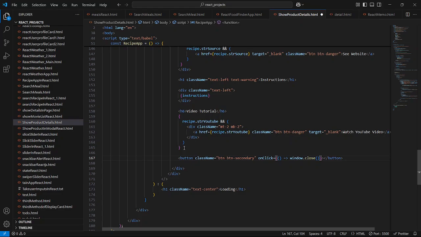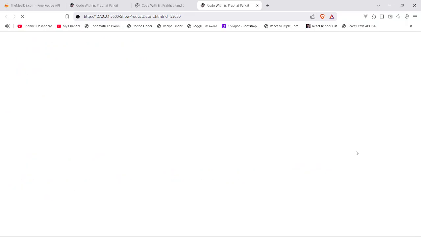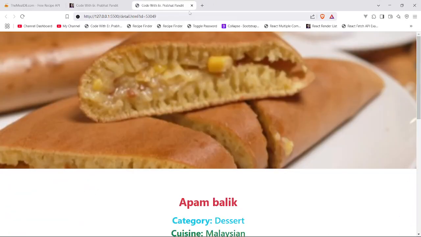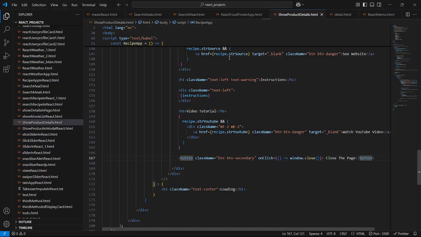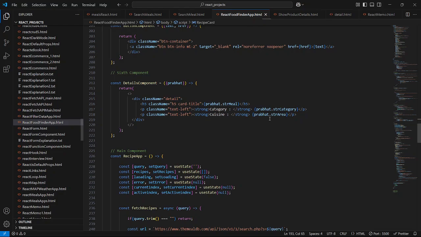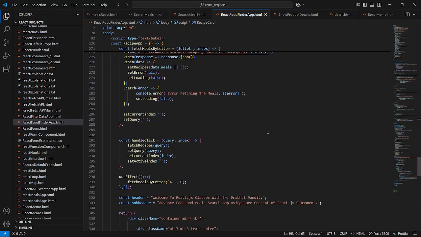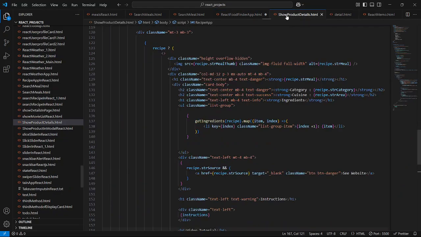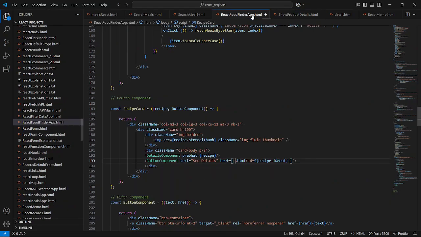Okay, this is it. So we will just say here close the page, save the file, have a look in the browser. Okay, so close this page. This is cut it now. So now instead of this details, we will say here this page name. So what is the page name of this? Okay, show products details dot html.